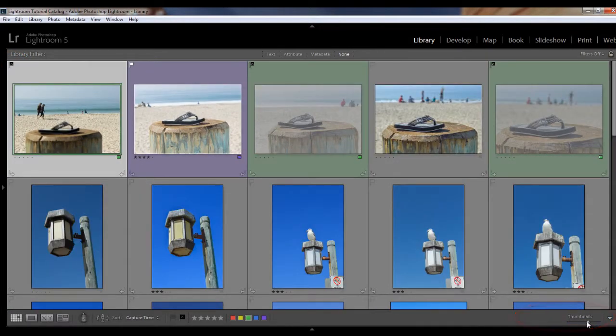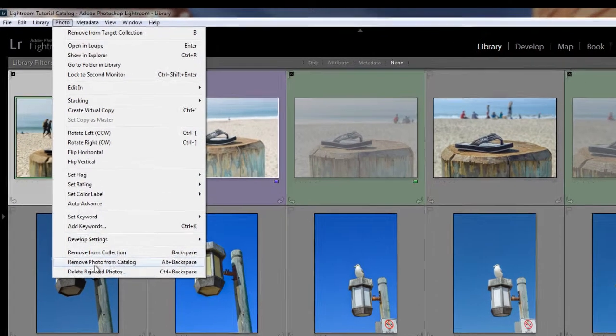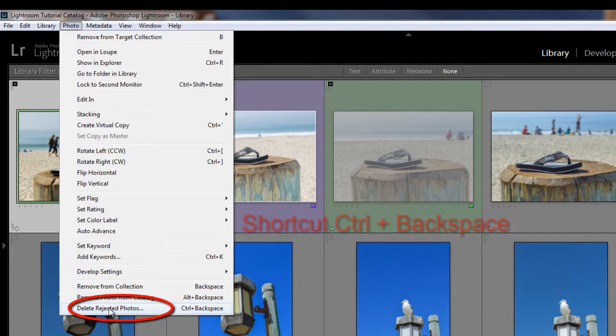Also, remember that you can enlarge the thumbnails by moving the slider up and down if you want to see your images larger. And then once I've marked for deletion all of the images that are obviously bad and I know for sure I don't want to keep them, then under the photo menu here at the top, you can just click on photo and then click on delete rejected photos, and those will be removed from your catalog and or from your disk as well if you choose to. And I usually choose to remove them from my disk so that they don't take up any extra space.